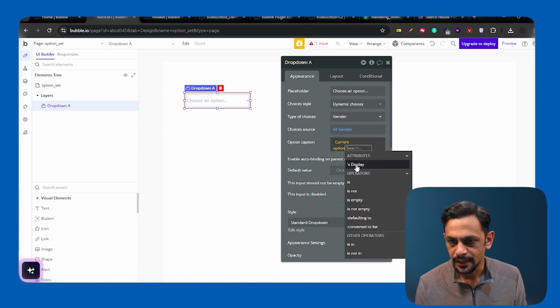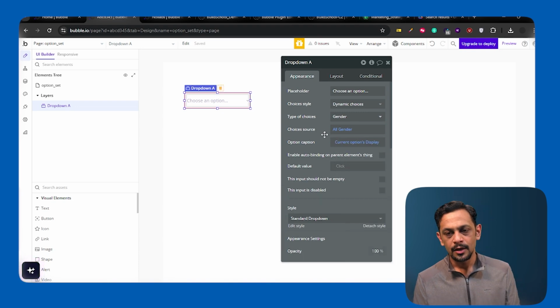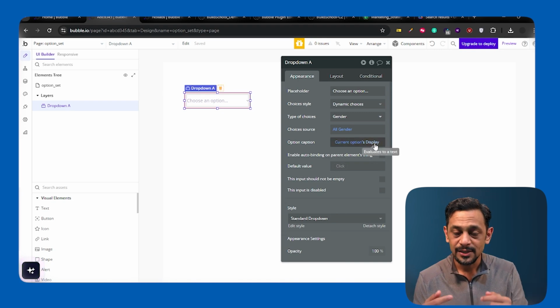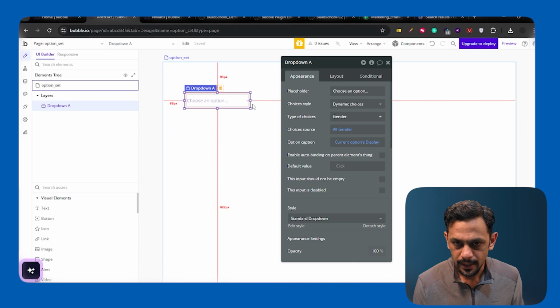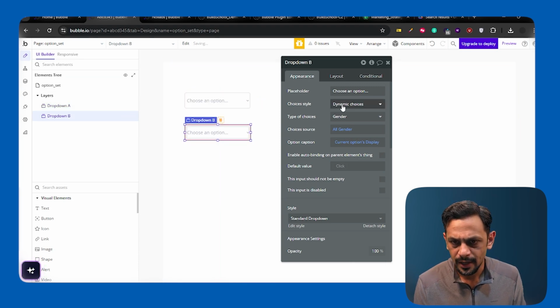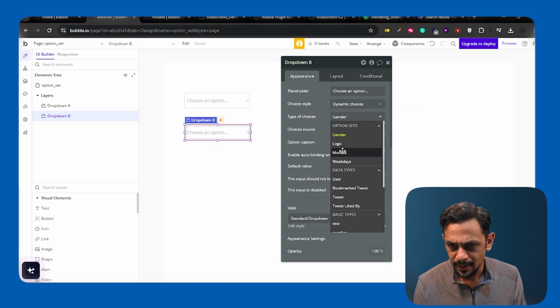Current options, display. Whenever you're using an option set, generally you will choose display. That is what will be shown on the front end. I'll show you the different choices we have when we are working on logo. Likewise, I'll also copy paste another drop down, and this time it will be, let's say, months.